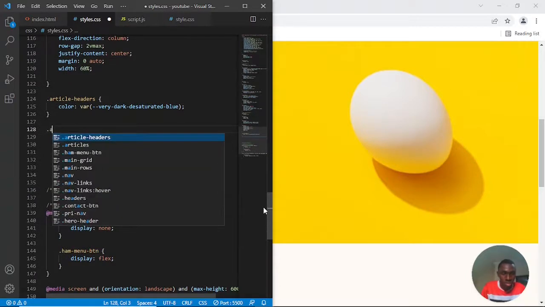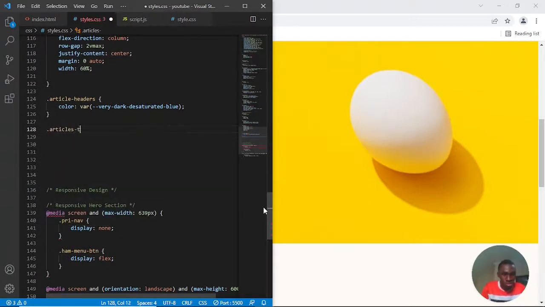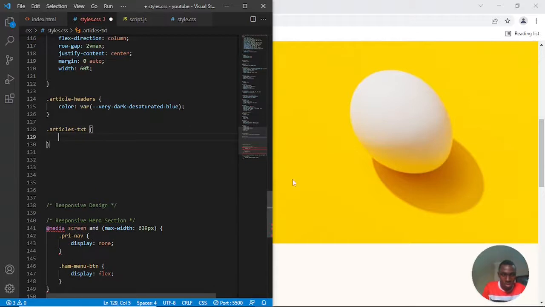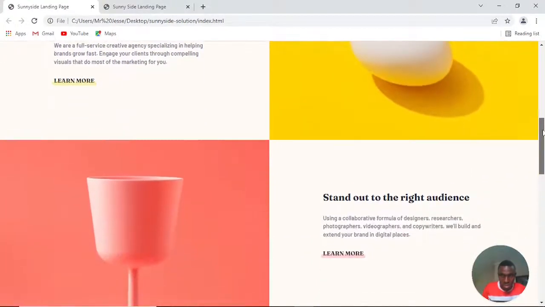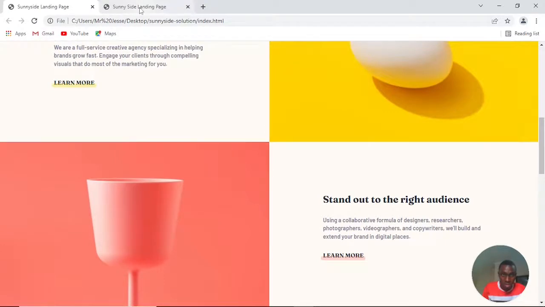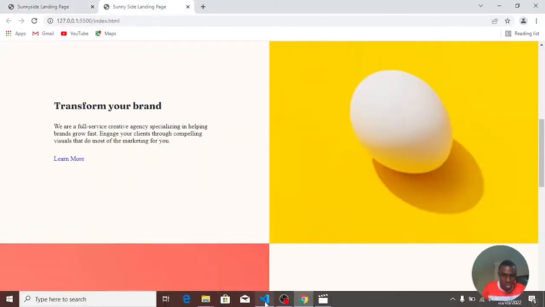Okay, so next I'll be writing my article's text. I want my article's text to look somewhat like this, and I also want my learn more to look somewhat like this. All right, so I'll be starting it before I reload it in live server, just so that it helps save our time.